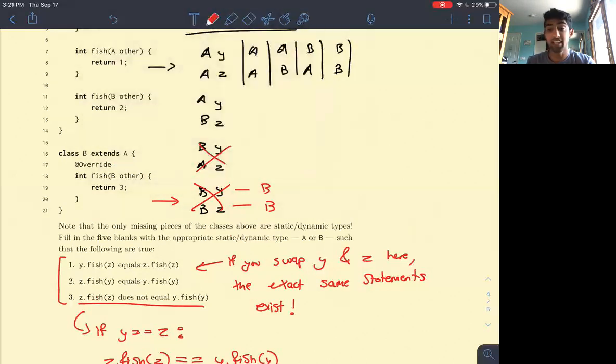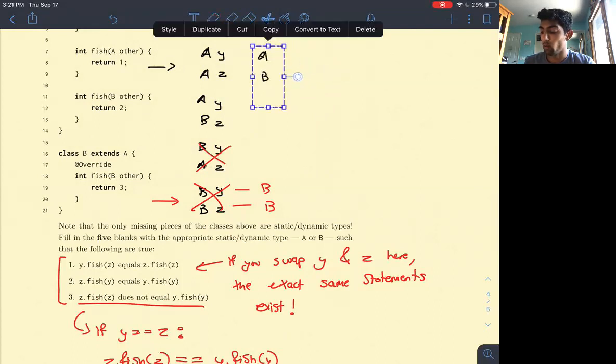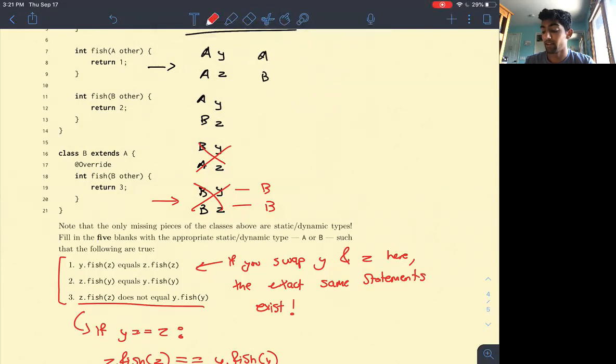But we can eliminate so many of these very quickly. We can eliminate this possibility because y and z can't be equal. We can also eliminate this possibility for that same reason. And then we can eliminate this possibility because it's the same as this one, okay? So indeed, we're only left with one possible way of making static type A and dynamic type A for y and z. And that is if one of them has a dynamic type A and one of them has a dynamic type B, okay?